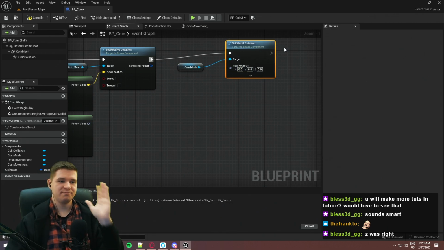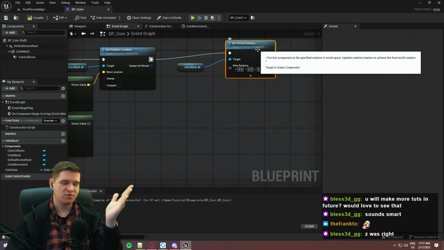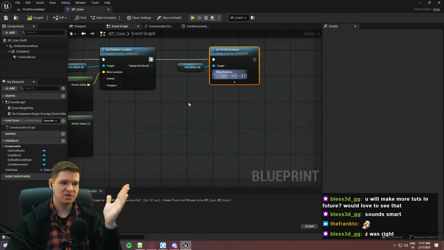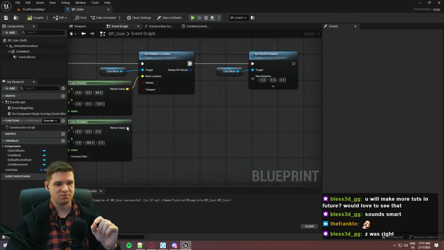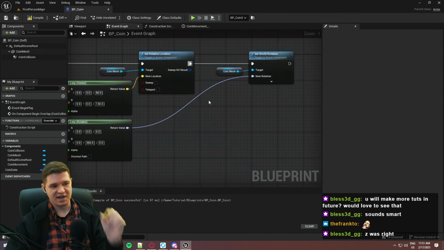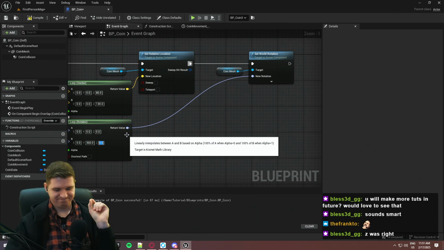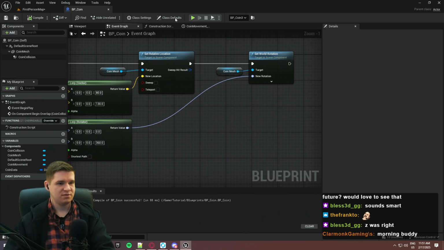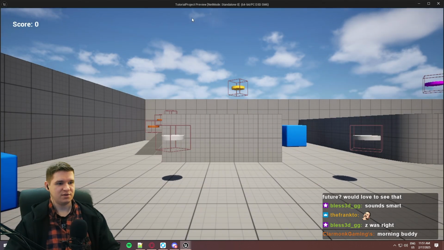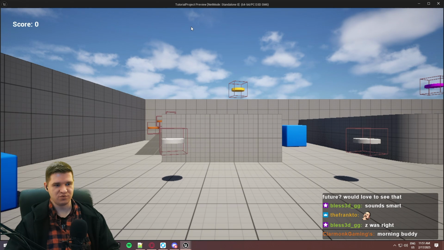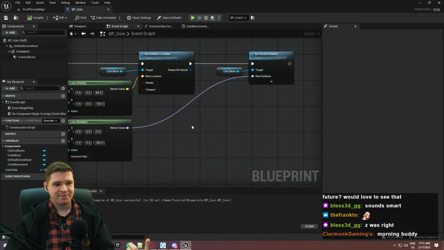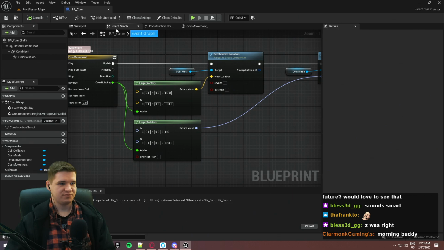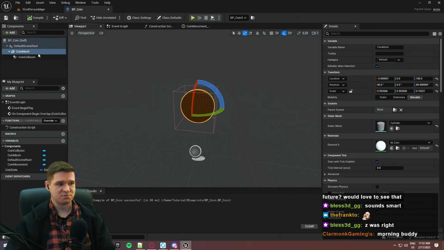I know why. It's because we rotated the coin. The base mesh of the coin is rotated. I was setting the relative rotation, not the world rotation. And because of that, this rotation is actually correct. This is what we get for rotating the base mesh, by the way.